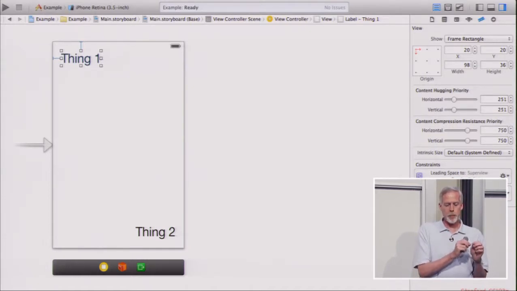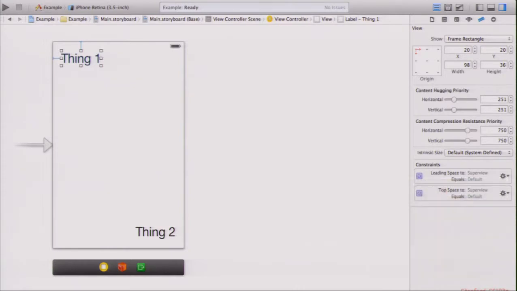And I want the leading space to be tied to my super view, the edge of my super view, by some fixed amount. And that fixed amount is default. Default, okay? It's not a magic number, it's default. It's by the system. The system decides what that default amount is. And then you can see my top space is also tied to my super view's top edge with the default space. So those 2 constraints determine exactly where thing 1's going to be.